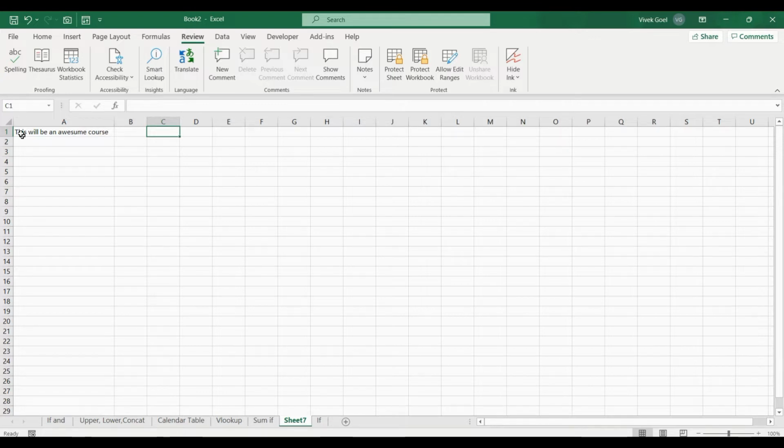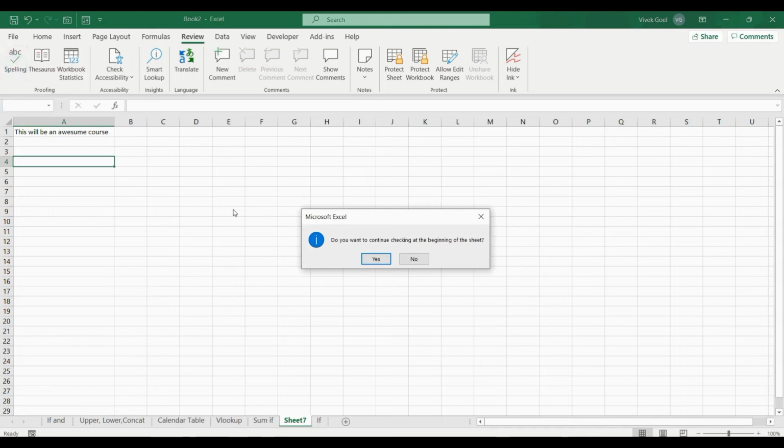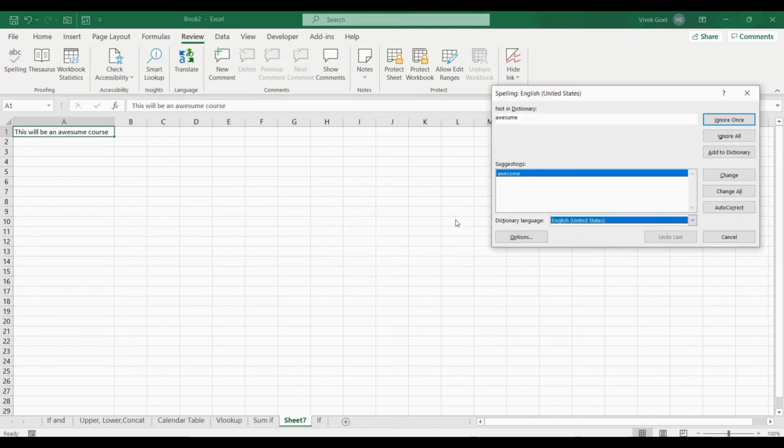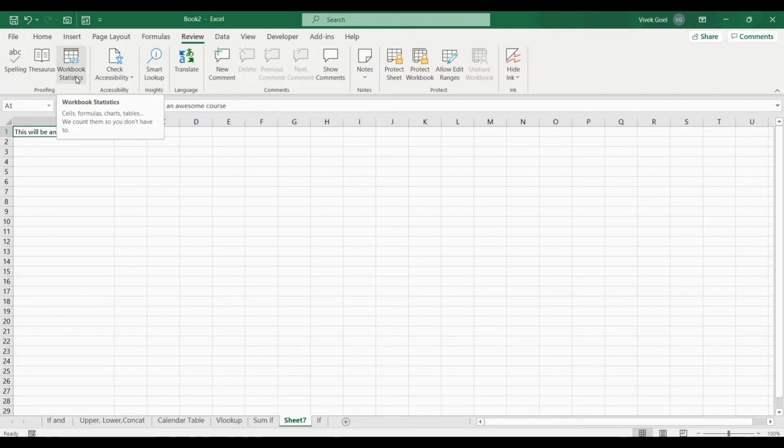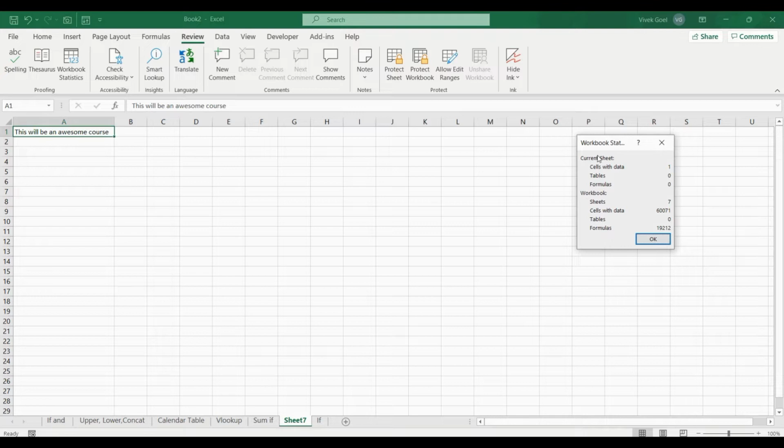For example, I wrote that this will be an awesome course and made a quick typo in that. If I click on spelling, it will check everything and it will ensure there are no mistakes. I don't know if we'll be using thesaurus though, but I do want to discuss workbook statistics, which gives meaningful information about the sheet and workbook we are using.